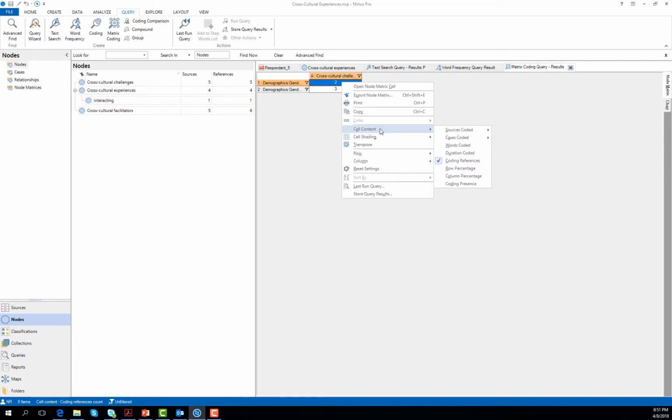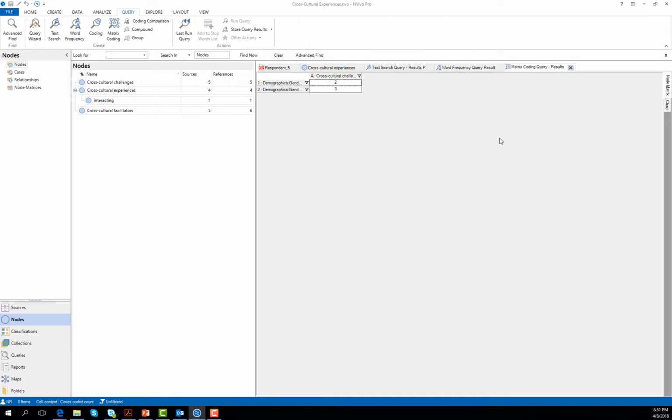So in my default version, it's presenting coding references, so the number of tags that you have marked in your different documents. But we might rather be interested in the sources coded or the cases coded. In our example, sources and cases are the same. So when we click on the cases, we still have 2 and 3. That means 2 males have said something about cross-cultural challenges and 3 females have said something about cross-cultural challenges.